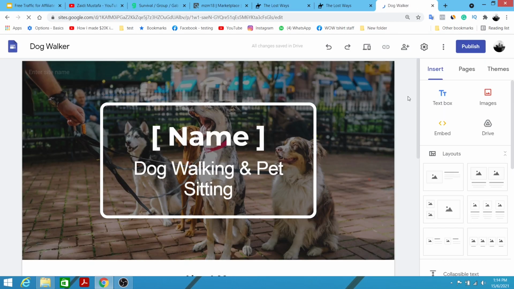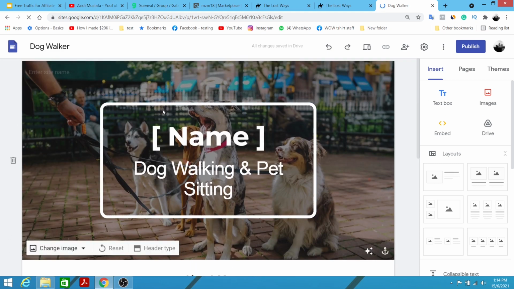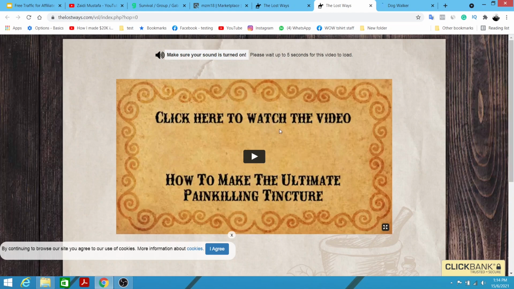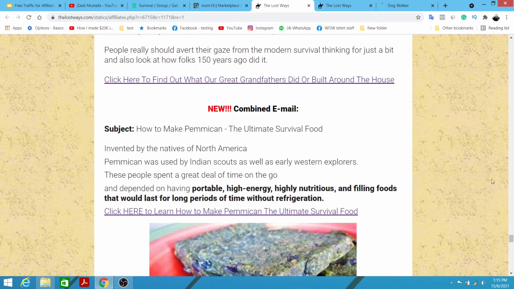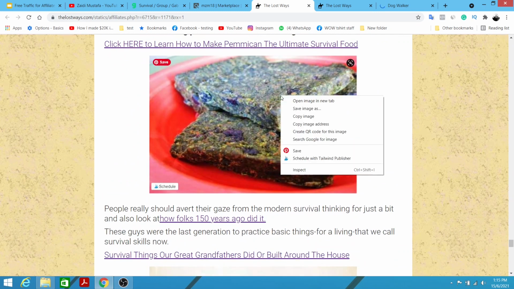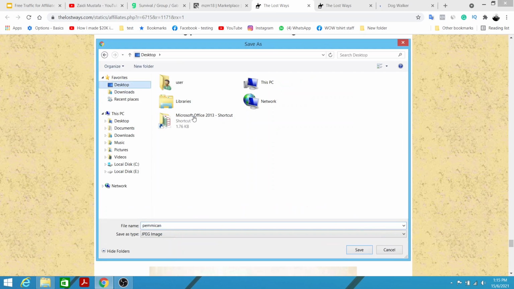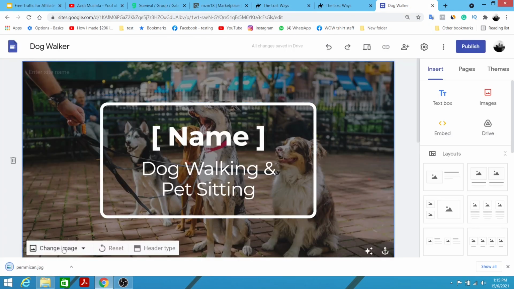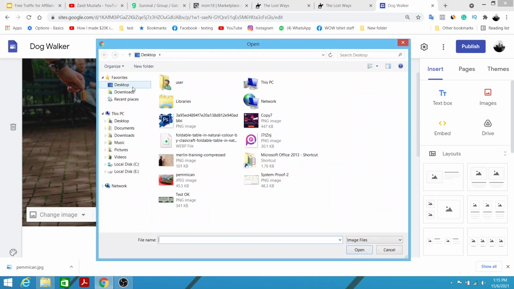So this is the site that we need to change a little bit. For example, change the image. You can find an image on this site, for example, this one. Let's see if I can copy, I can save it as. I'm going to put it on my desktop, and then I'm going to change this image, then upload. I'm going to go to my desktop and pick the image here.